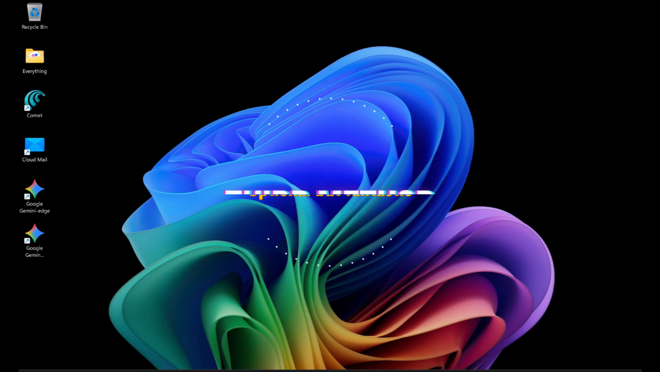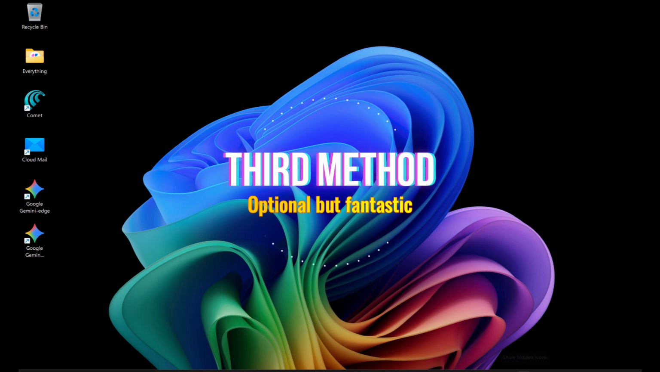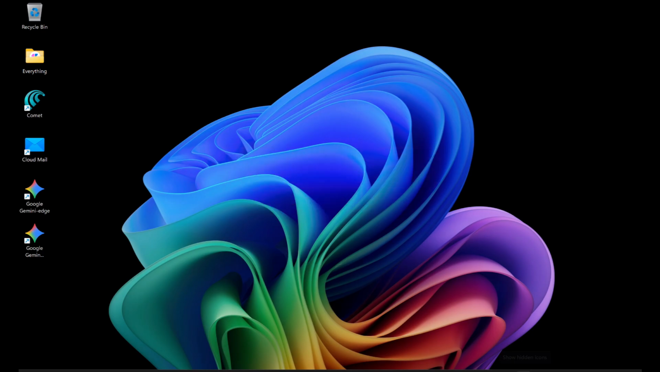The third method. Now this method is completely optional. That's why I never mentioned it at the start of the video. But this method can take your Gemini experience to a whole new level. In a nutshell, it's simply assigning your mouse button to Google Gemini. Now how it works, this requires a mouse with 6 buttons.